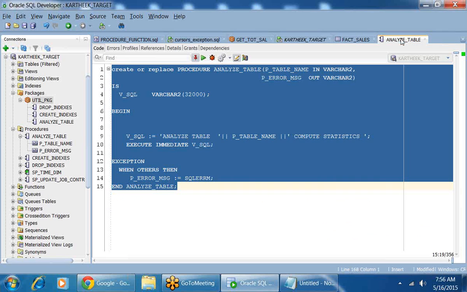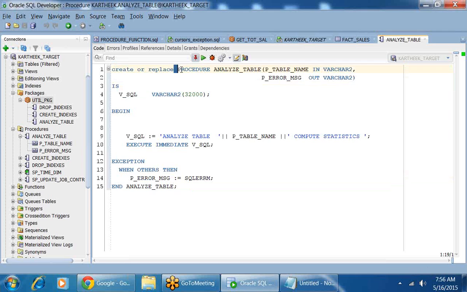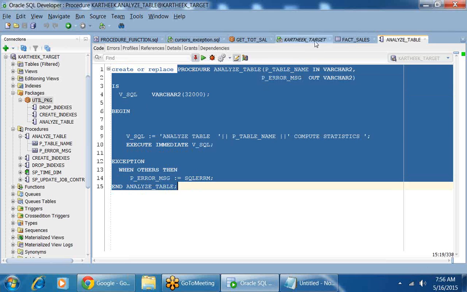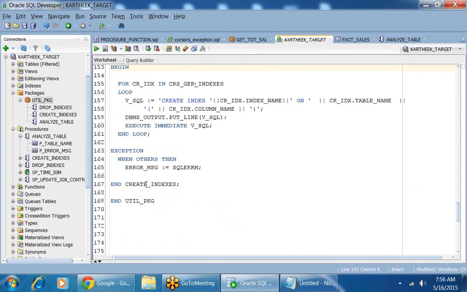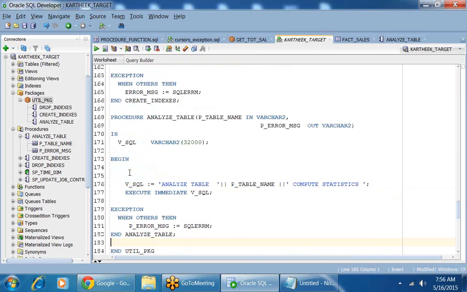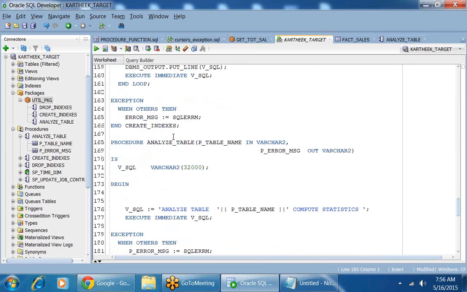And you have an analyze procedure also. So this is for analyzing of the table. Okay, it might confuse you, I mean, when I'm doing so many things here within the single window, it might confuse you. So just concentrate here. Analyze table.